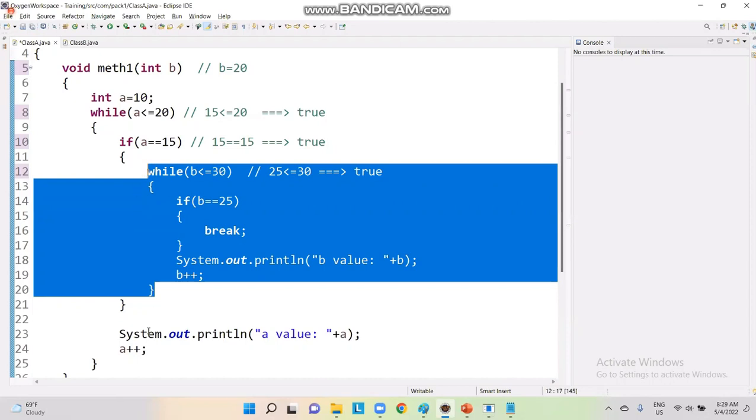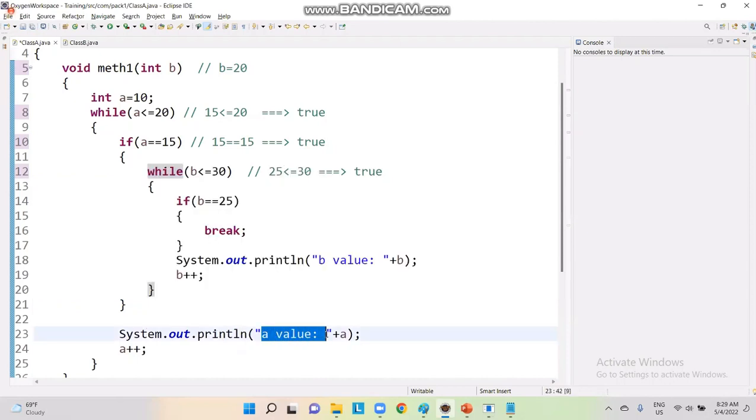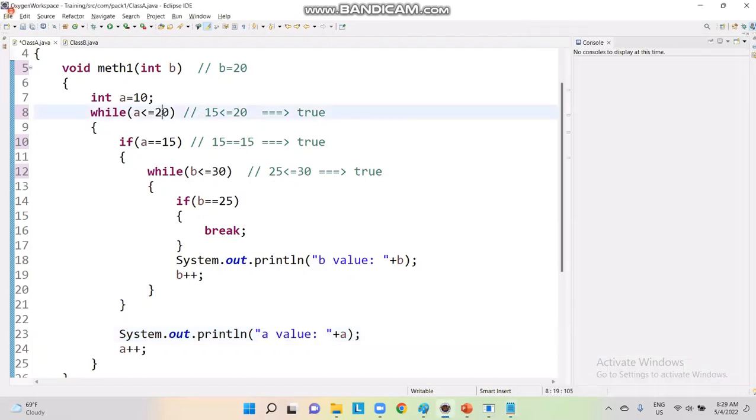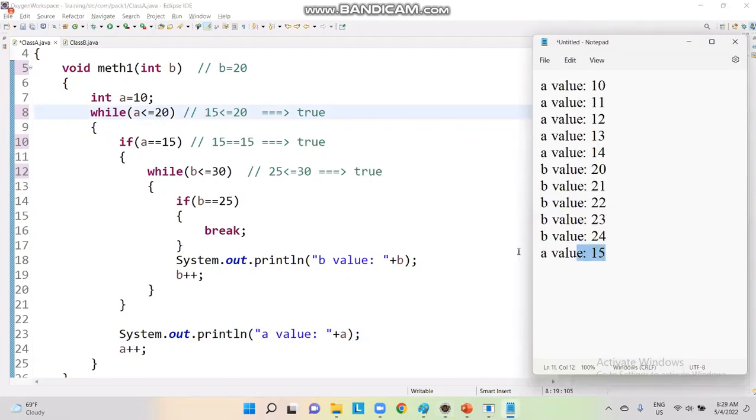After that, system.out.println A value. What is A value, guys? Still A value is 15 only, right? So A value will be 15. After that, 16, 17, 18, 19, up to 20 will be printed. 15, 16, 17, 18, 19, and 20.